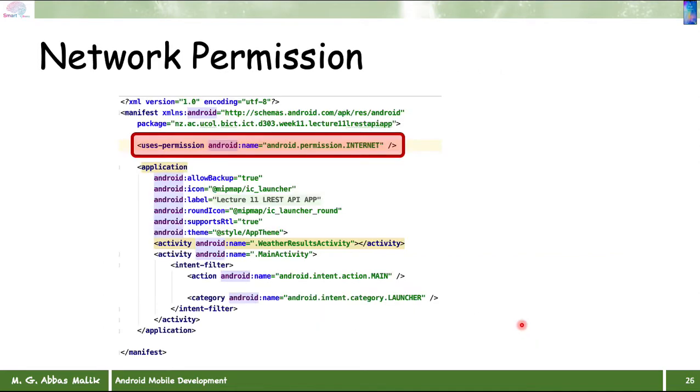And where? So this is our Android manifest, where we have two activities. One is the main activity, the other one is the weather result activity. And then here, at the top level of the manifest, we are saying uses-permission, that this Android application has the permission to access the internet.